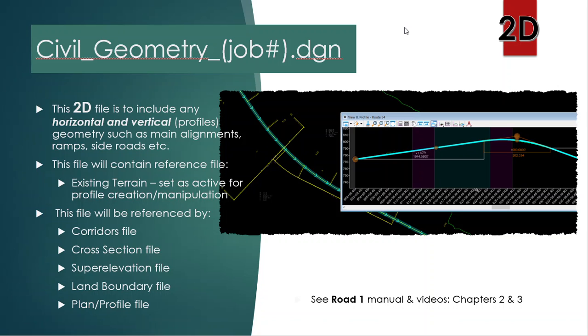It is a 2D file. The 2D file includes the horizontal and vertical, so you get your profiles, all the geometry such as your main alignments, ramps, side roads, anything that you want to consider an alignment, even like we do a bridge invent. It's considered an alignment in our class, so it gets put in this file here, the civil geometry file.